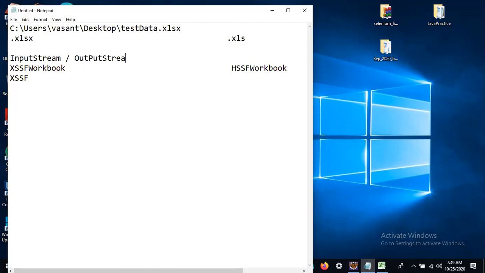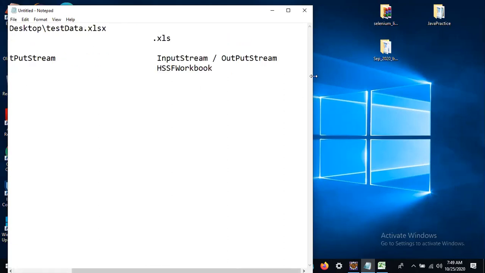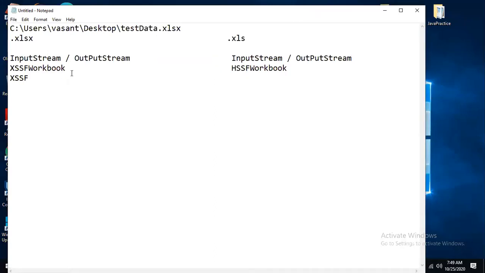Output stream. So we are going to use input and output stream for read and write operation here, as well as for this file also. For this one also, we are going to use input and output stream. And then after that, we will get the workbook. Once we get the workbook, under that workbook we have a sheet.